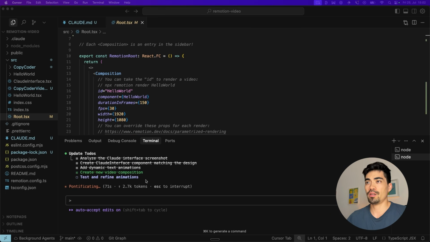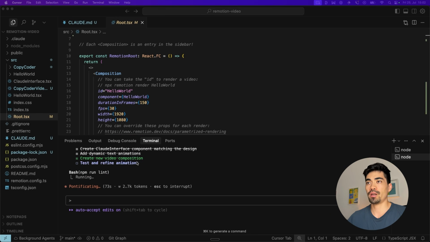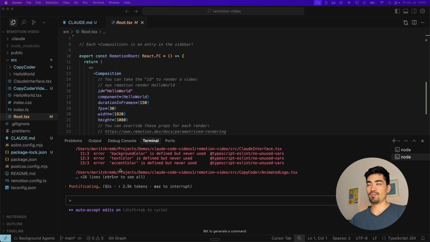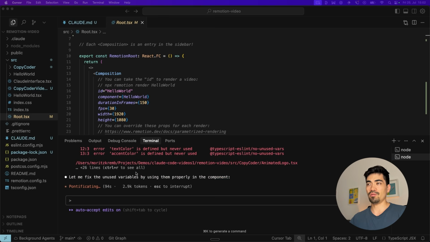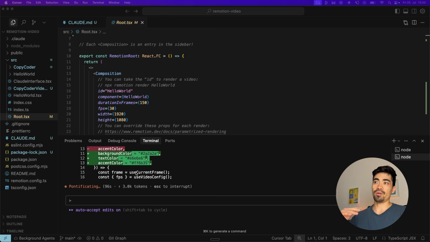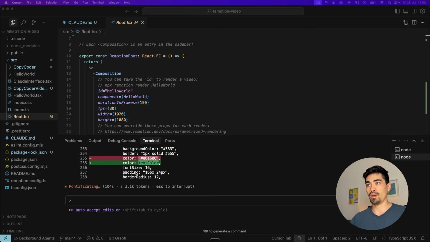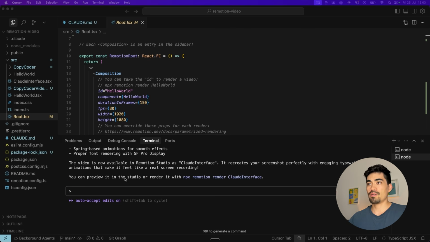Okay, it's almost done here. It's just doing a test and refinement step. Found a little parsing error. That's the nice thing about Claude Code. It creates these to-do lists, and then there's also always a test step at the end. So it just iterates and loops over its own output and then corrects whatever went wrong. Okay, cool. Looks like it's done.